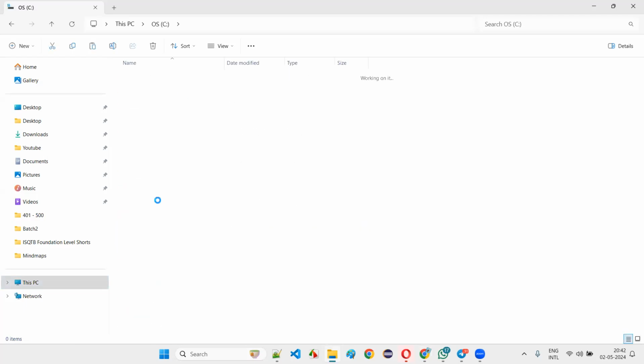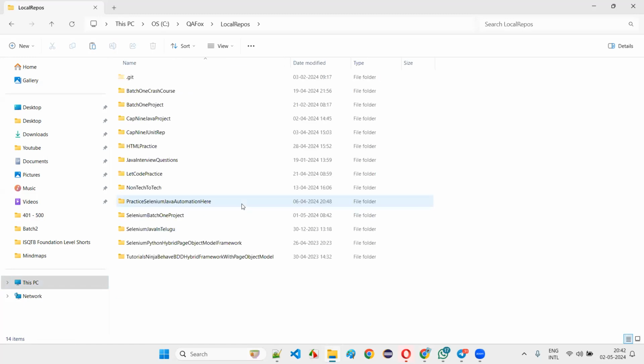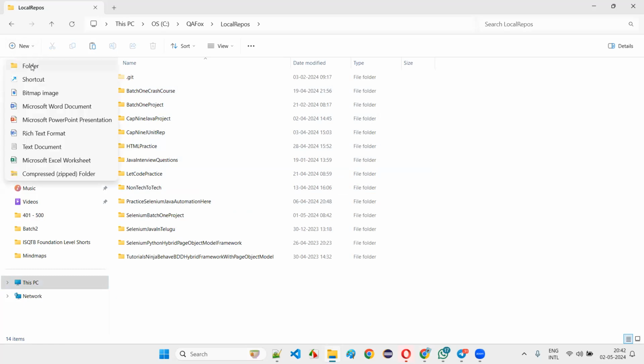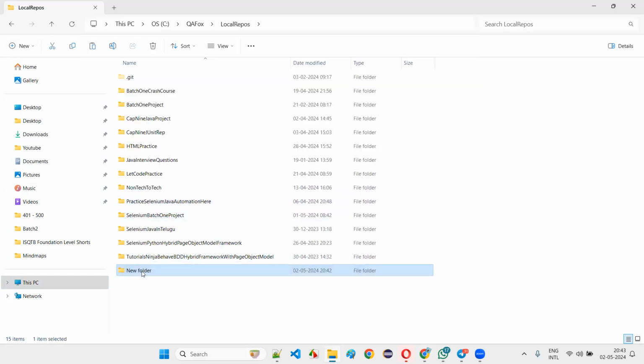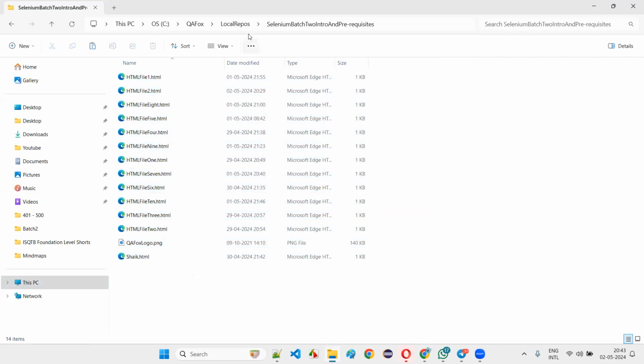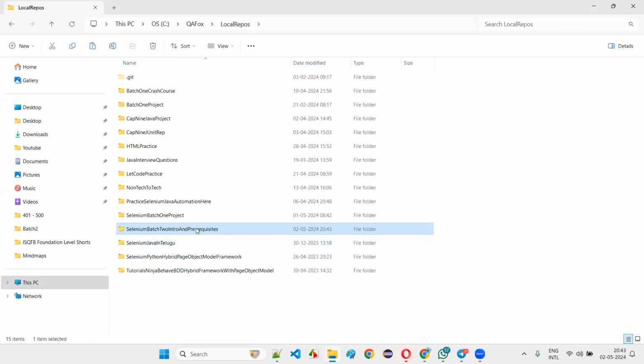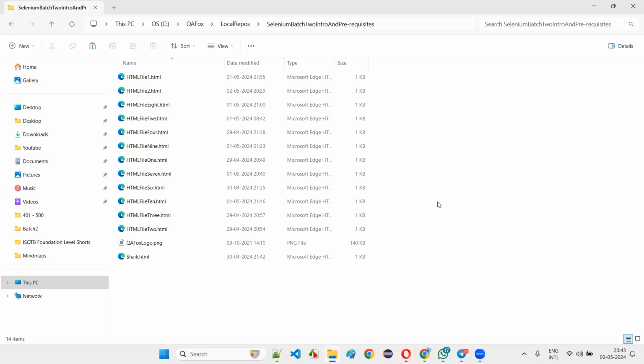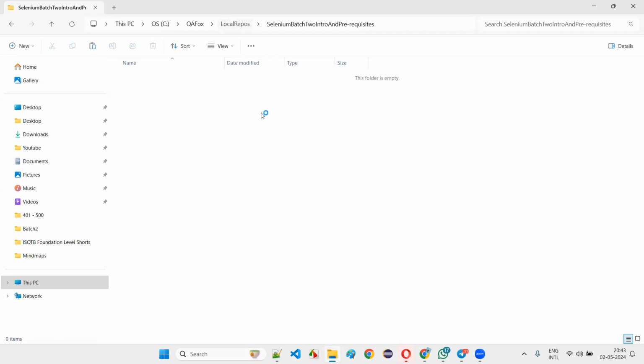I'll go to the local repos and here I'll create a new folder, Selenium batch 2 intro and prerequisites. For Java we'll have a separate one, and for Selenium we'll have a separate one. But these are the prerequisites that we are learning. Into this, I'll just paste it. I think I should not be doing it like this. Okay, one minute. I'll just delete this for the moment.